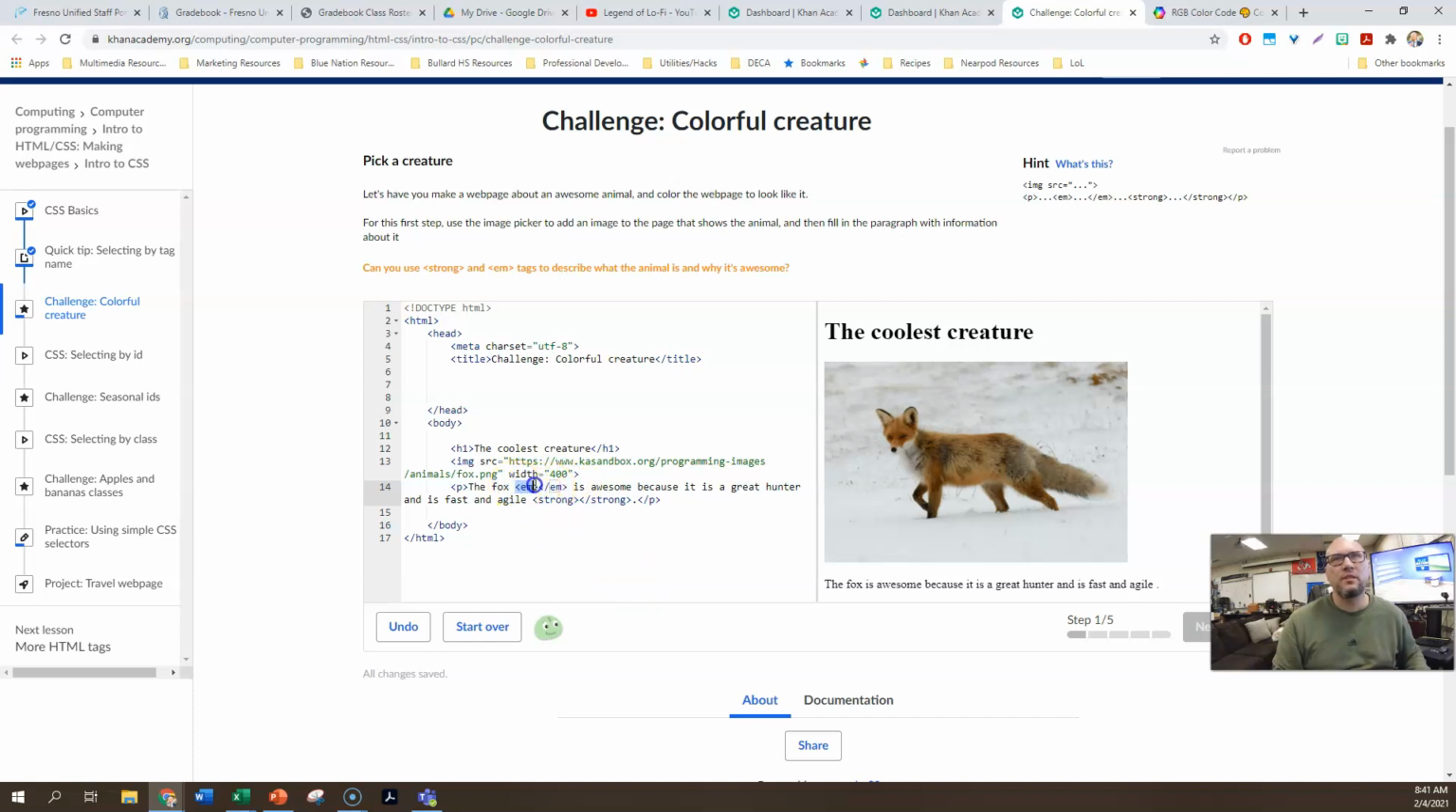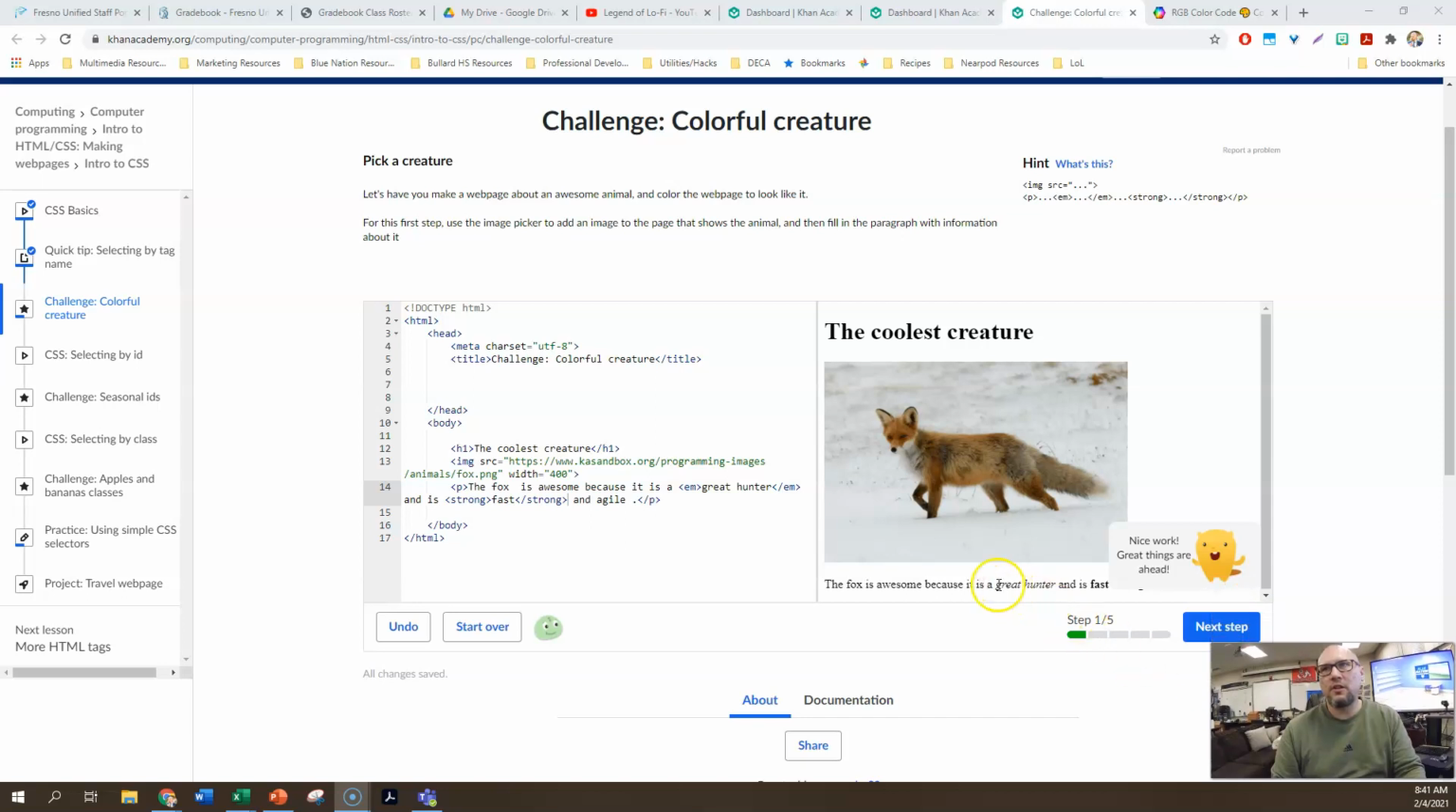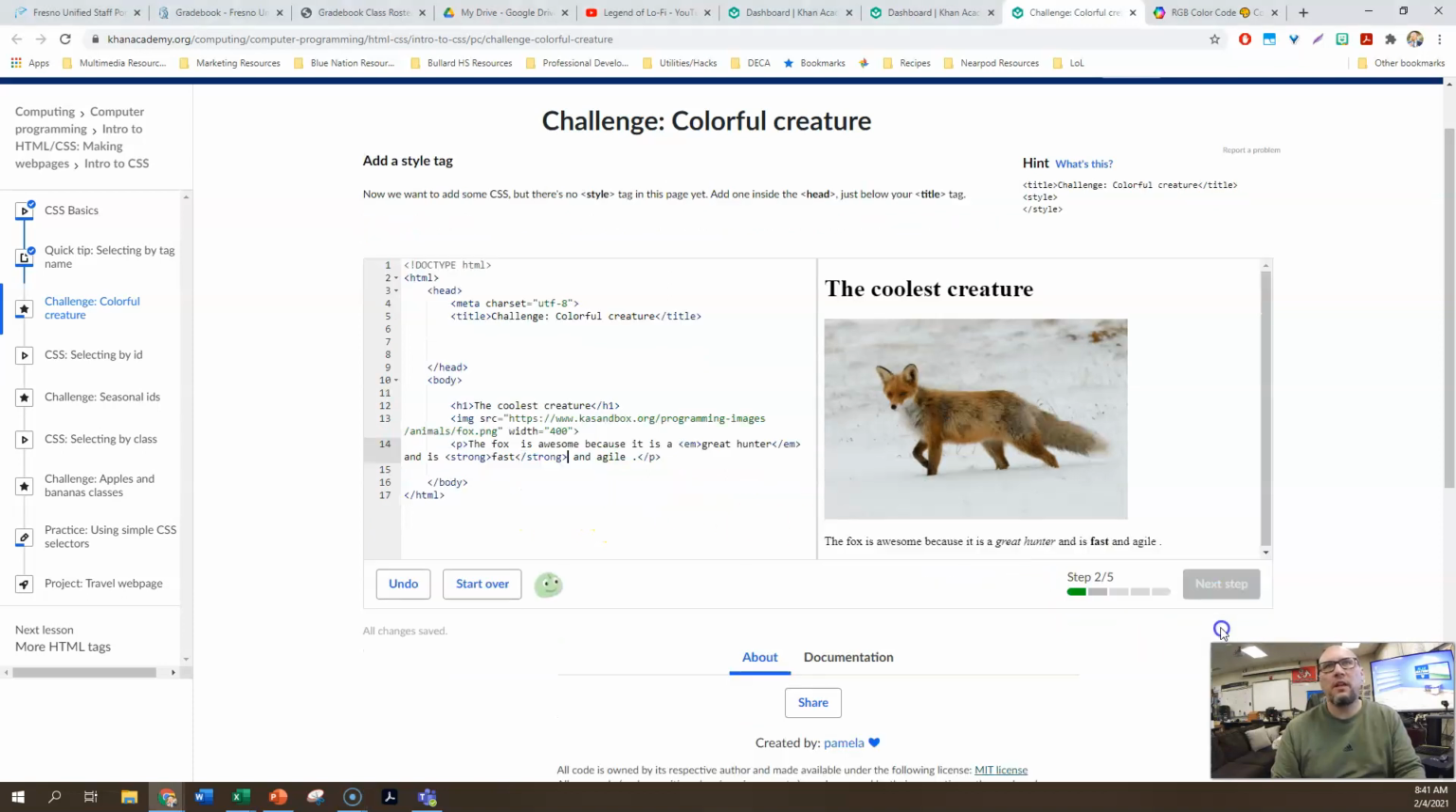So let's do this. I can highlight, Control X to cut. I'm going to paste it over here, Control V, instead of typing, so I can do that if you want, or you can just erase them and go back. So I'm going to put great hunter as an emphasis, like that. And I'm going to put, for strong, I'm going to put fast. So I'm going to do Control X before fast, and then the close tag for strong. Control X to cut, and then over here. And so now I've got what I want. So I've got great hunter as an emphasis and fast as a strong or bolded tag. So I can click my next step.